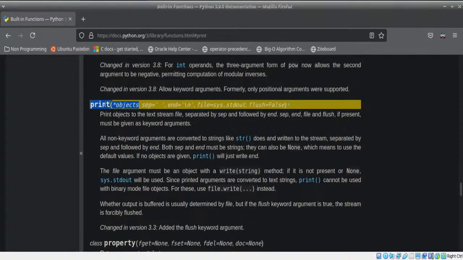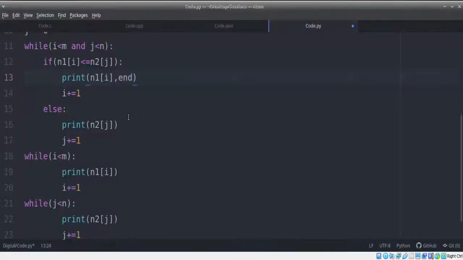By default, you give some objects, however many objects you want to print. Separator is by default a space, and end is by default a new line character. That means for every print statement you write, by default, it's going to end with a new line character. If you want to change it, you need to change the slash n into something else. So we need to change that to a space. Let's update it in every print statement.